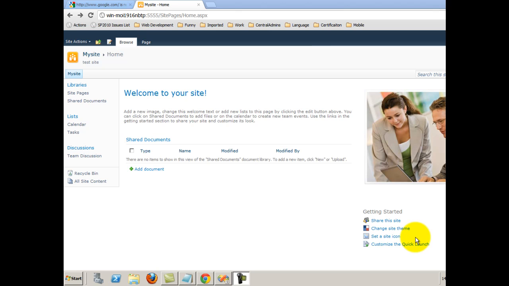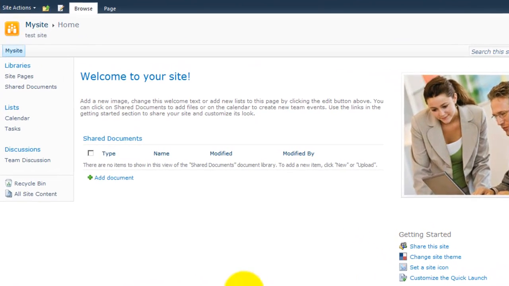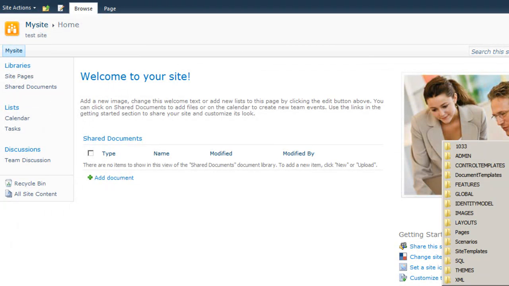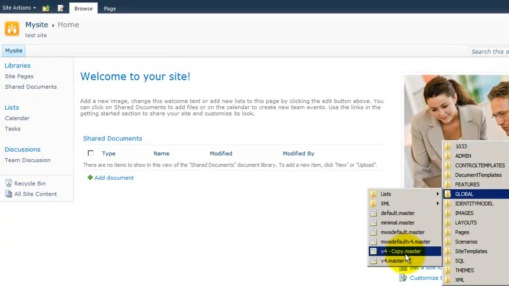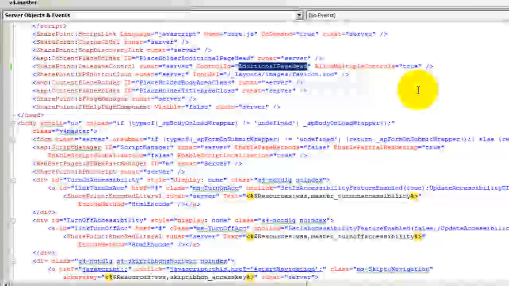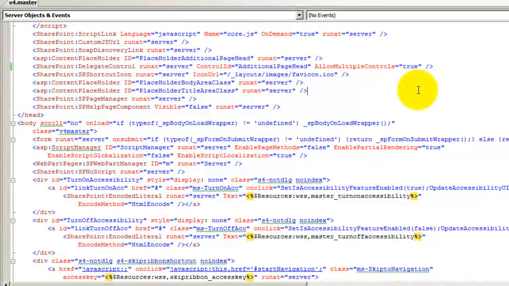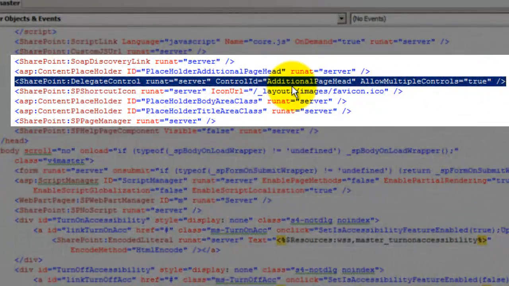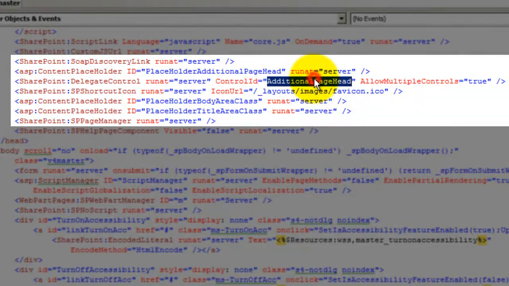Let's go ahead and examine the v4.master page, which the page we're currently looking at uses. We're going to go over to the 14 hive to do that, which is where it resides. There is a folder called Template, then Global, and that's where the v4.master page is. I'm looking to see if I can spot any delegate controls, and yes, I can. There is one here, and it has a control ID of AdditionalPageHead.